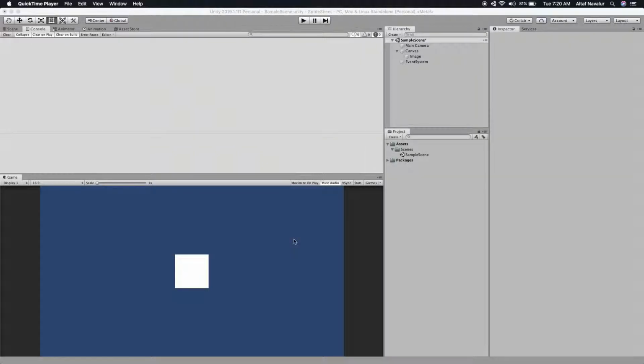Hello everyone, today I will show you how to use sprite animations inside your UI elements. To get started, we need to create a project. I'm using Unity 2019.1.1f1, but you can pick any version you like.